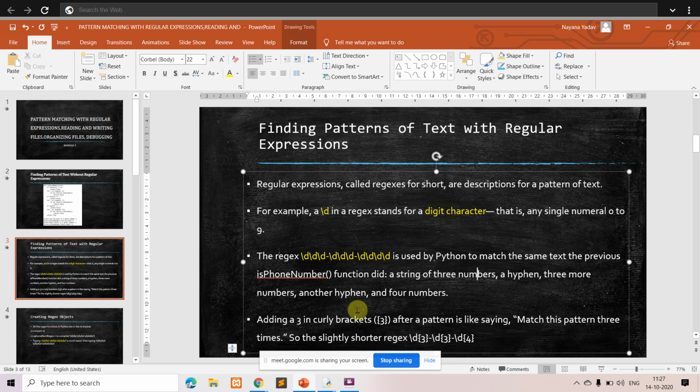Similarly, you can also add a 3 in curly brackets. You can see here you have written the number 3 within the curly bracket after a pattern. What does it do? This is saying match this pattern 3 times. Slash d represents a digit, and inside the curly braces you have written 3, which means 3 digits. So you can write either slash d slash d slash d, or you can write slash d once and within the curly braces give 3.